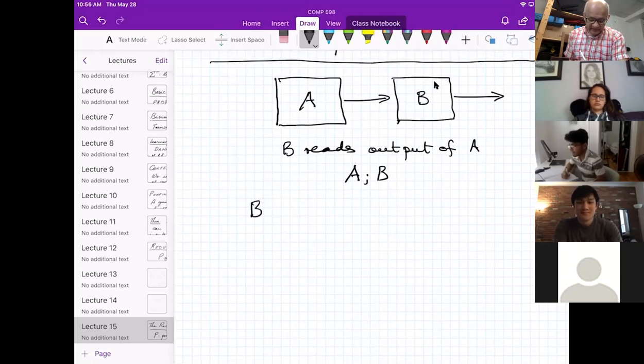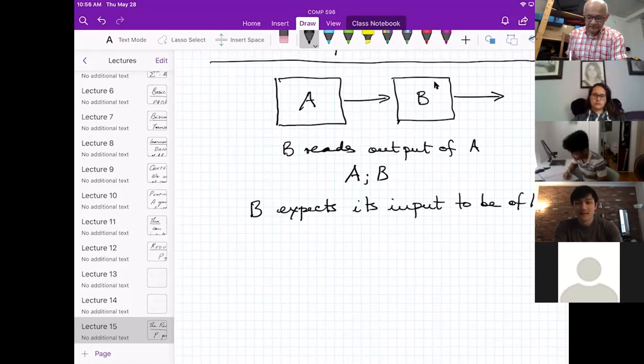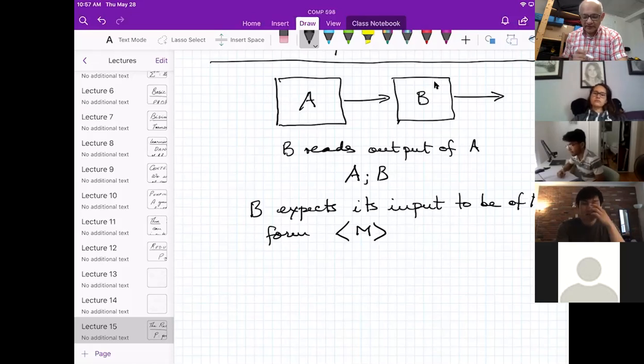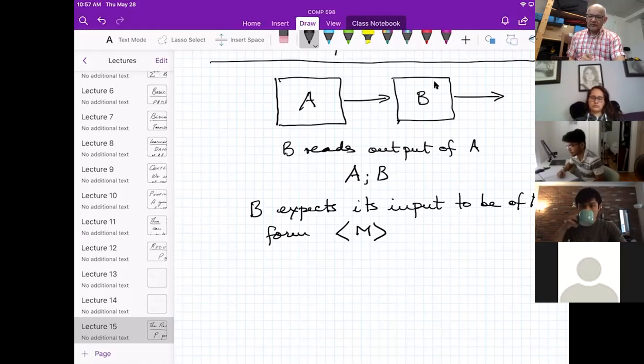So B expects its input to be of the form encoding of some machine, right? And you might say, well, what if I don't feed it that? God knows, might crash. I'm not specifying, but fortunately, we don't have to worry about that too much because what we're feeding to B is actually controlled by A. So we don't really need to know how B behaves on generic input. Okay, so B outputs.